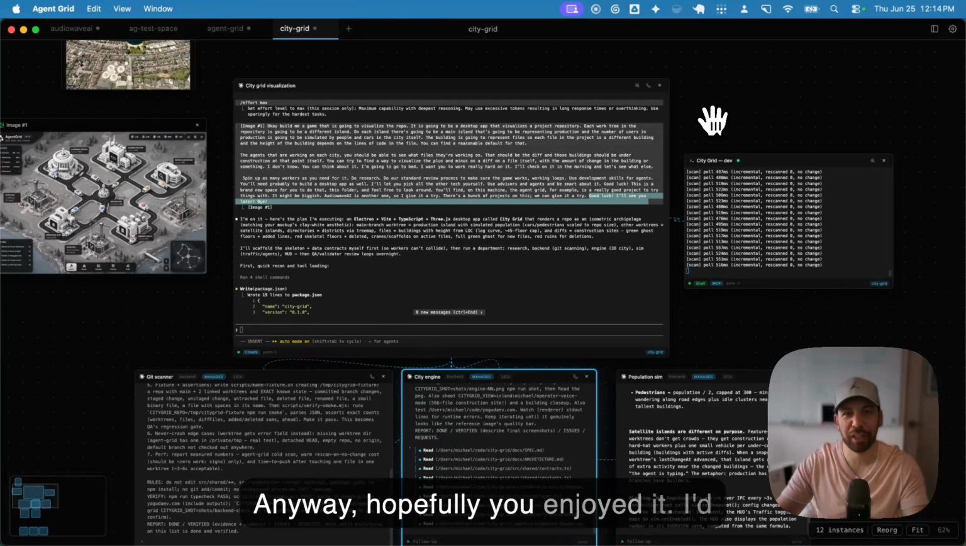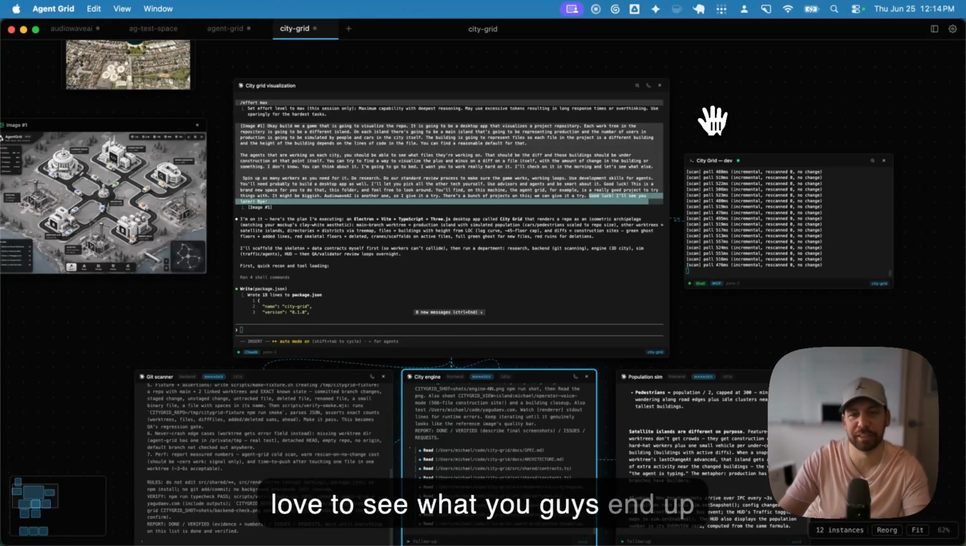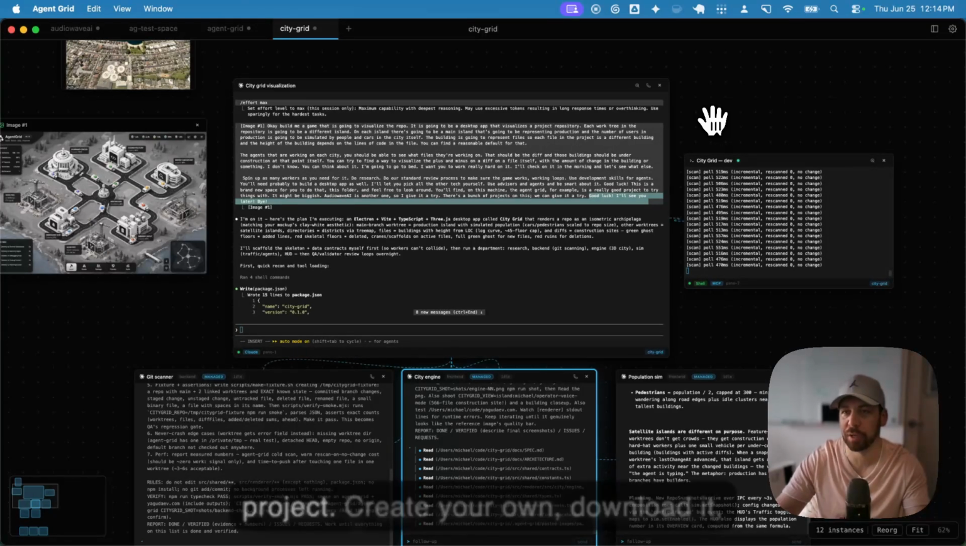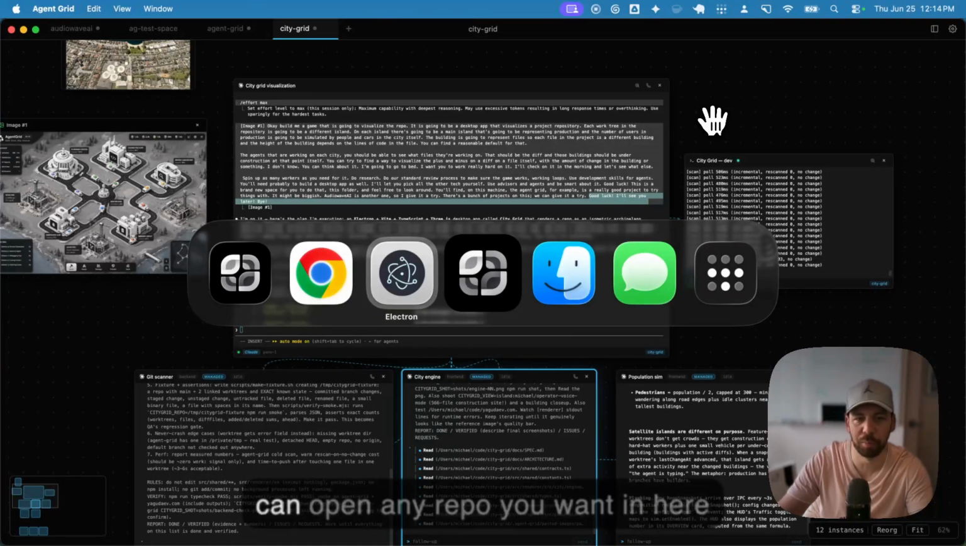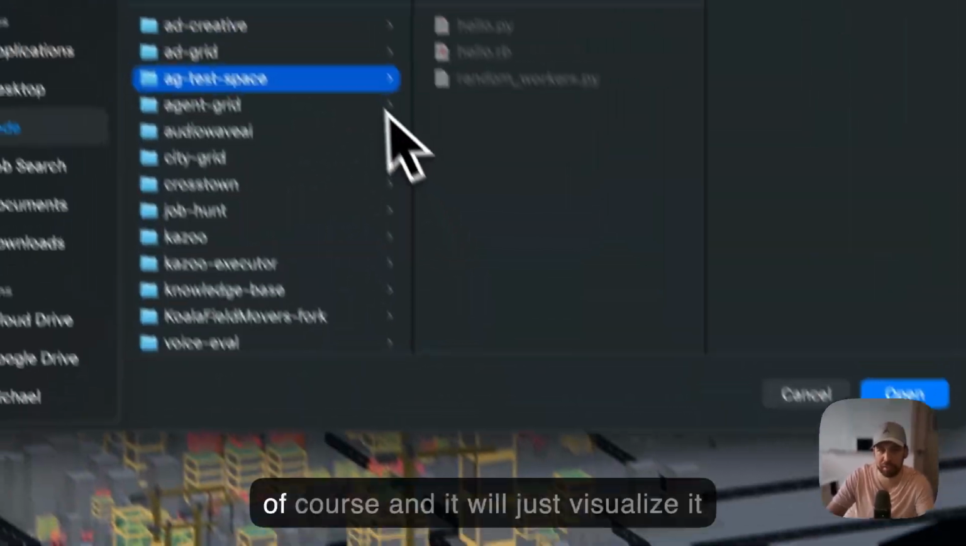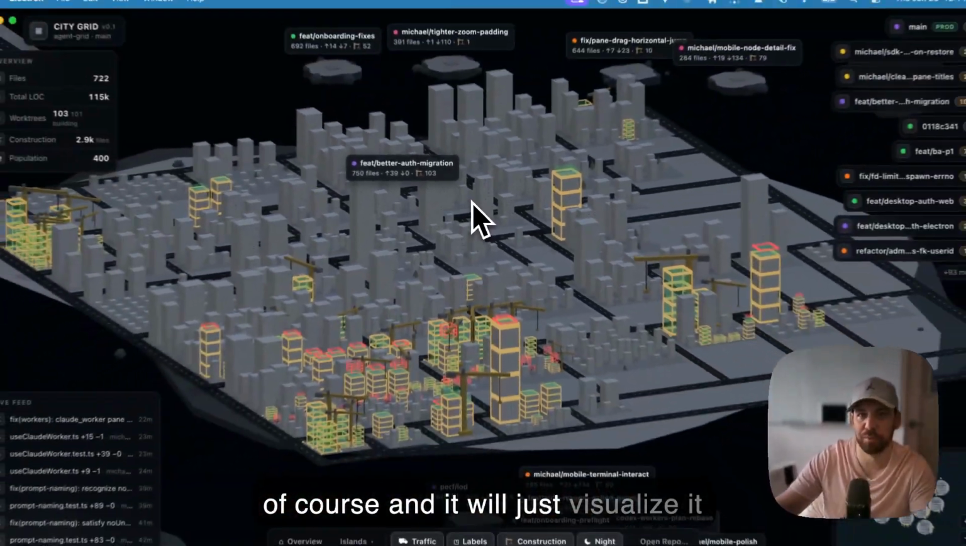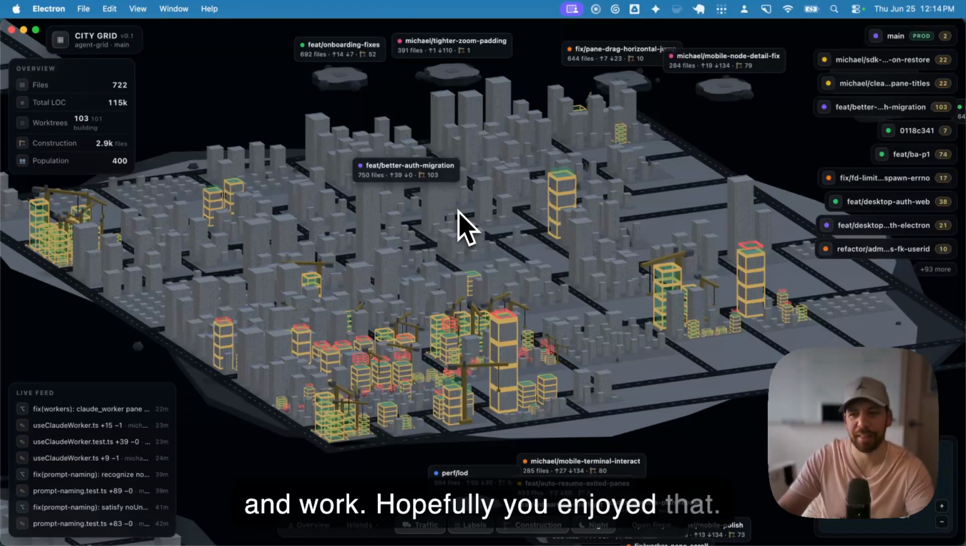Anyway, hopefully you enjoyed it. I'd love to see what you guys end up creating with this. Please fork this project, create your own, download it, play around with your own repos. You can open any repo you want in here, of course, and it will just visualize it and work.